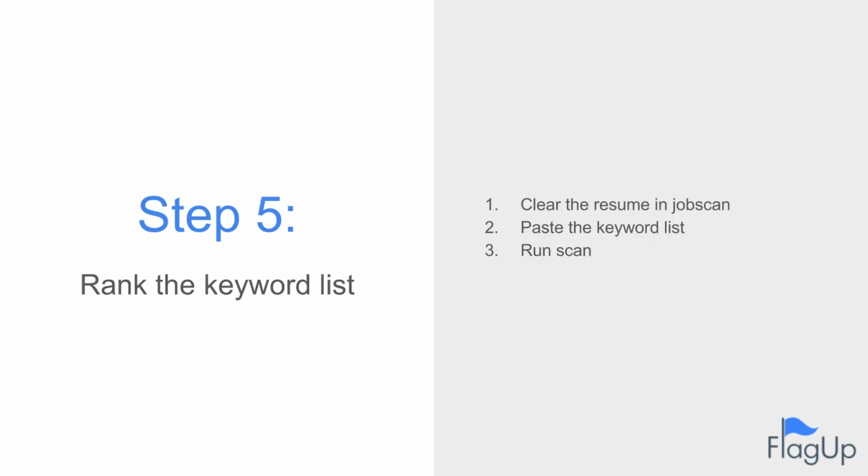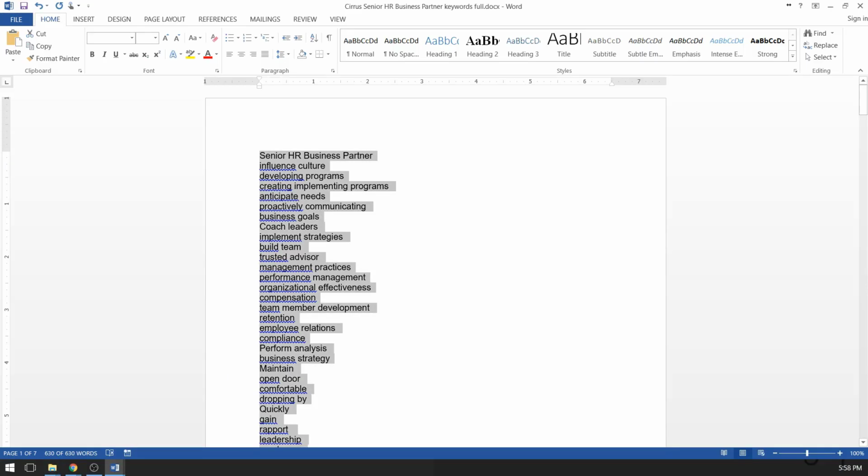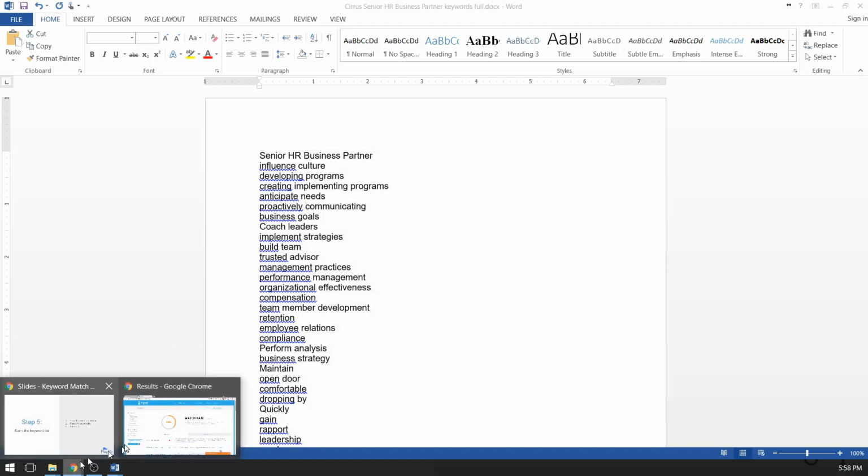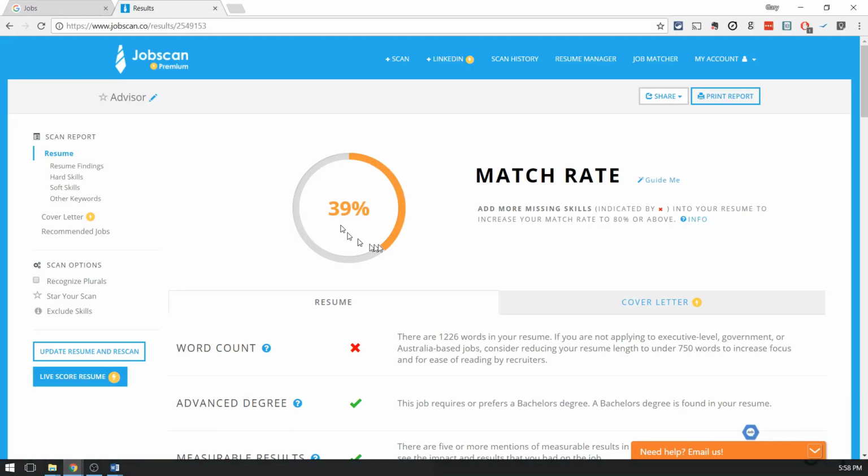So the first thing I need is our keyword list. So let me go bring up that document. It's right here. There's all of our keywords. So I'm going to copy all of those keywords again. And then I'm going to go back over to JobScan. That's our 39% match that we had between the resume and it was a pretty good resume for a senior HR business partner. Against this job description it did a 39% match.